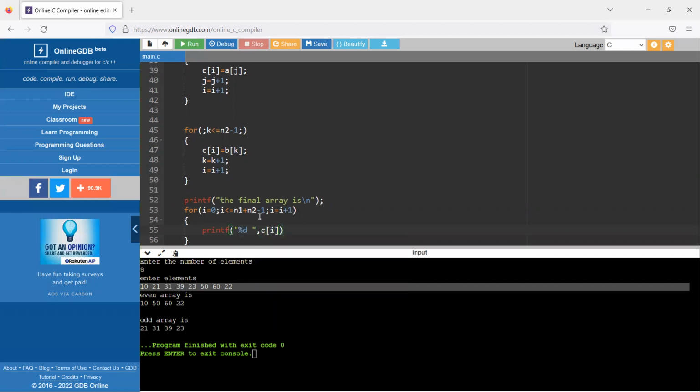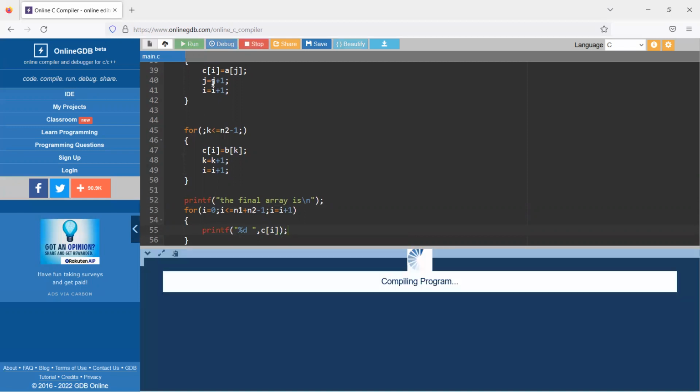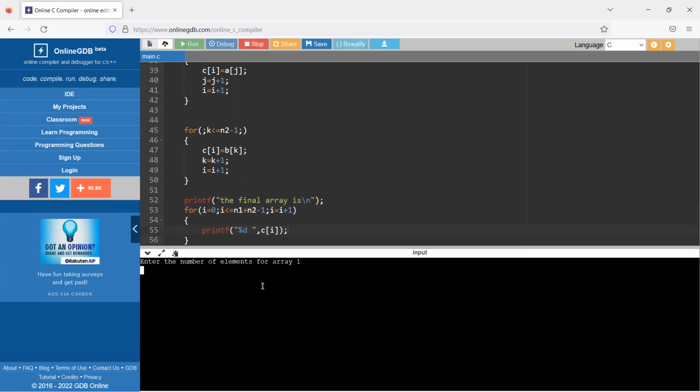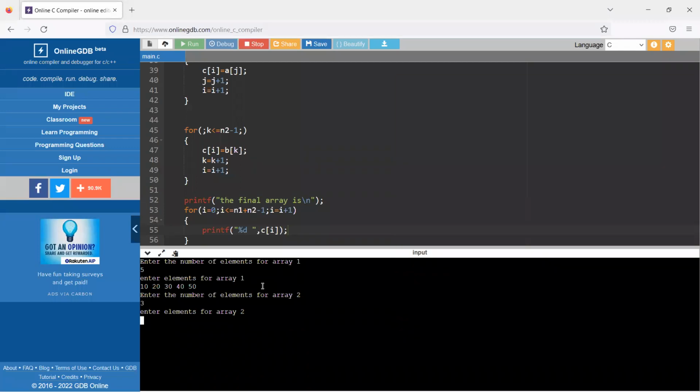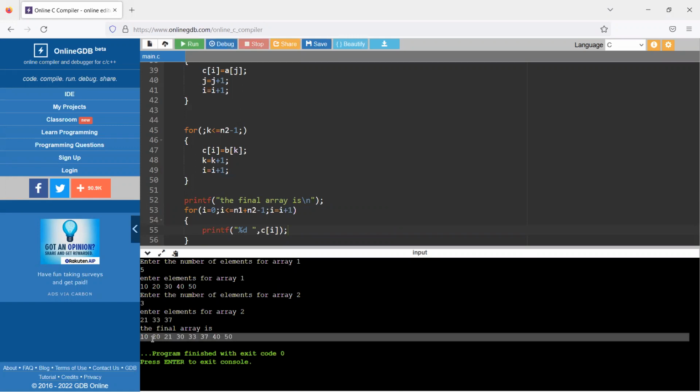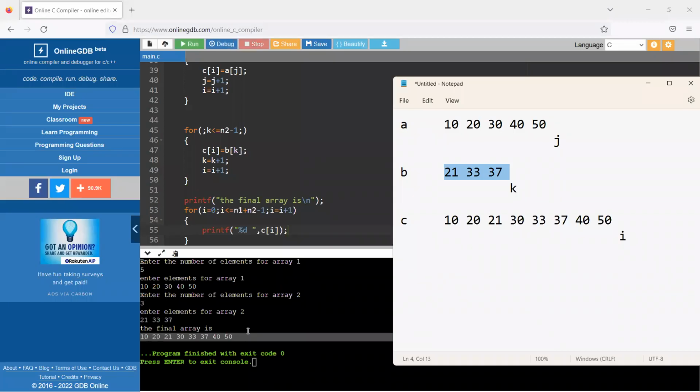That's all. So let me run it first. Let me check if it is running fine or not. I will play with 5 elements and the elements will be 10, 20, 30, 40, 50, something like that. Enter the number of elements for array 2. Suppose I will take 3 elements. First, let me check. 21, 33, 37. Let me put the same values. If it is running, then I can try with some other values. So you can see the final array is in sorted order. I can match it with the output. Yeah, it is in sorted order.